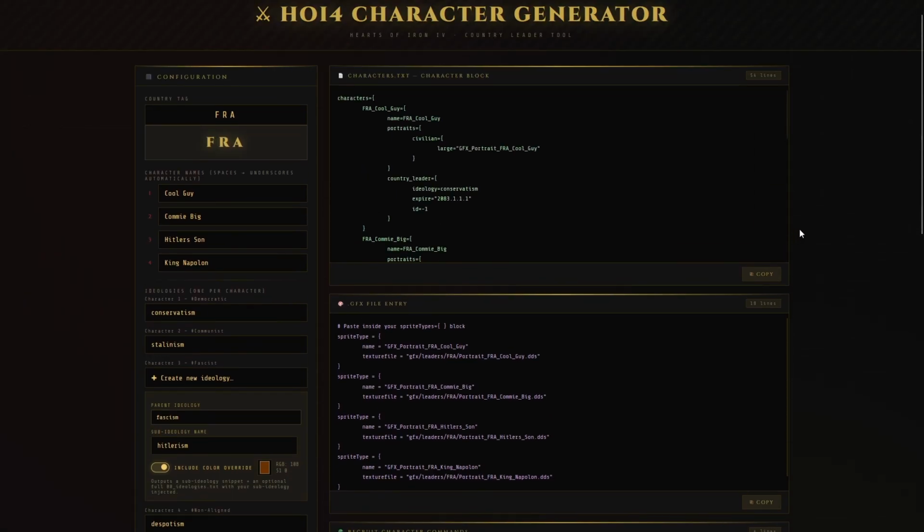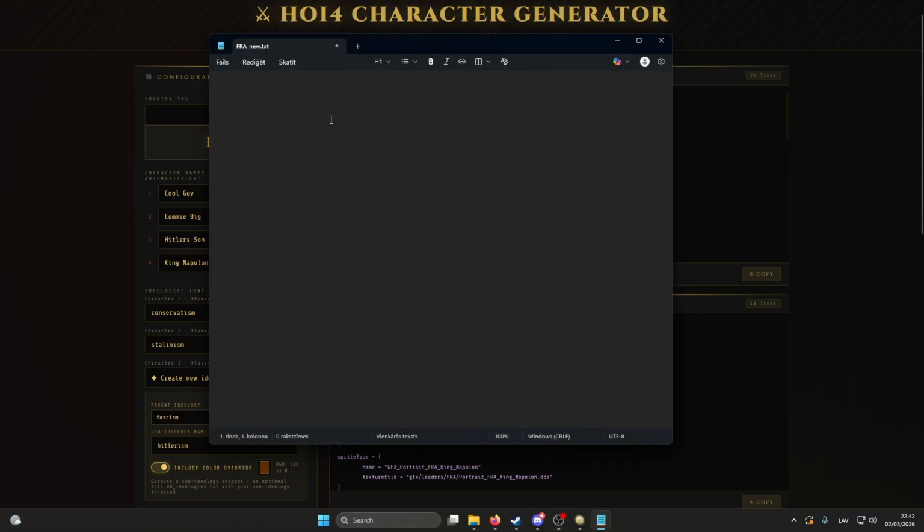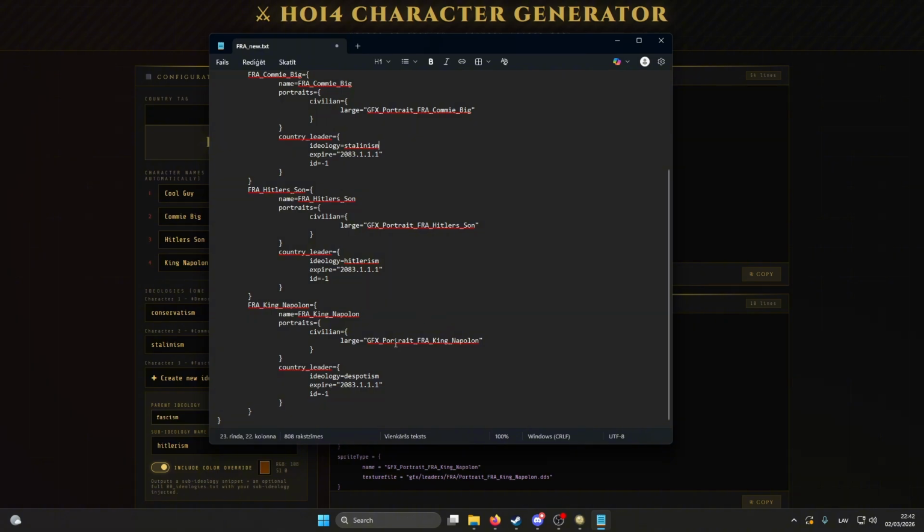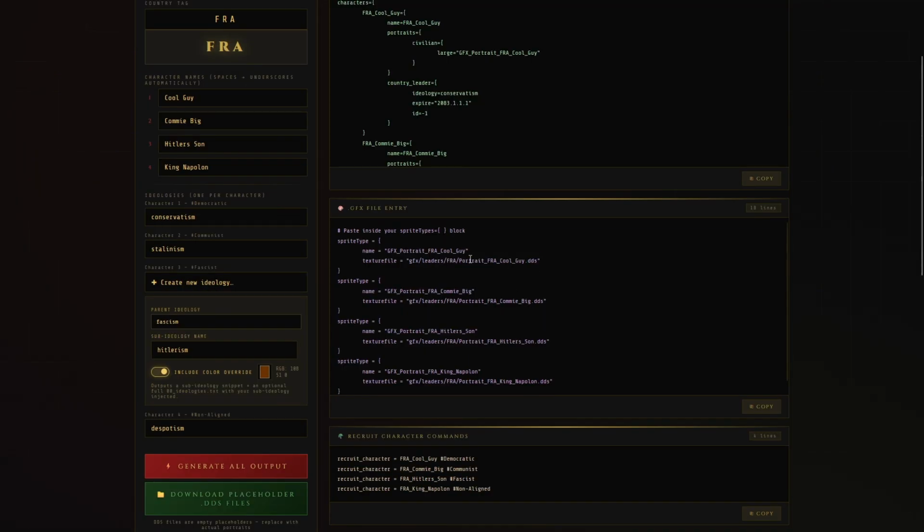As you can see, our great modding tool has created this. This is the characters file that actually sets up the characters. So let's copy that. Now we go to our mod folder, and we paste it in here, and we press save, Ctrl S. This is the GFX file entry. This is so the game knows where to look for the portraits. So right now, when the game will want portraits, it will search in GFX, leaders, France, and find this portrait.